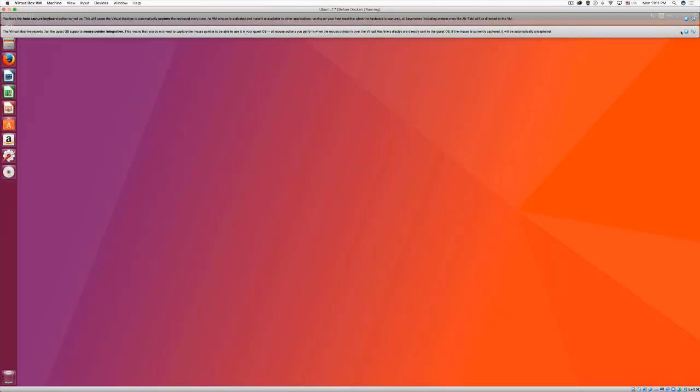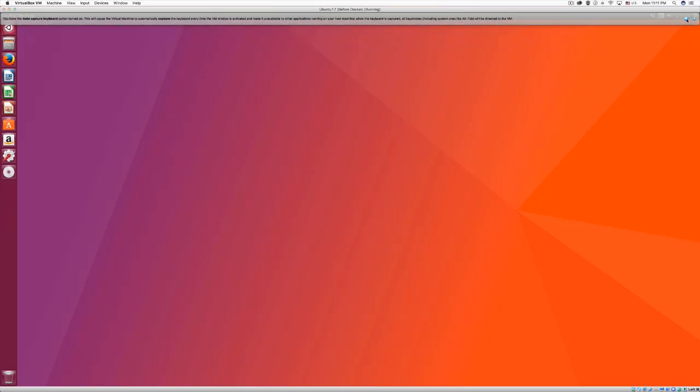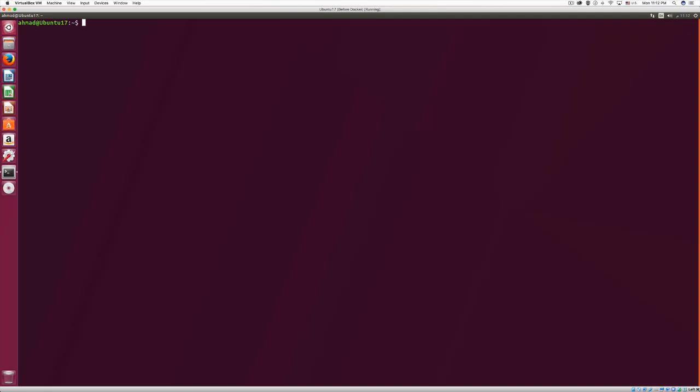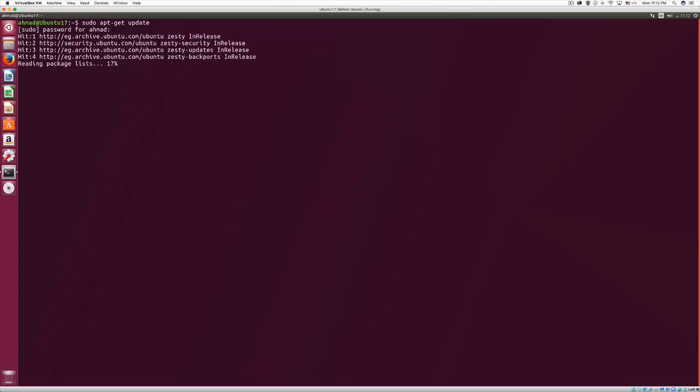Okay, and once inside, let's just close those messages. I need to open a terminal, and once inside, I will install. I'll first use apt-get update, because this will update the repository sources on Ubuntu. Actually, this is essential. Whenever you install Ubuntu for the first time, you'll have to update the software resources.